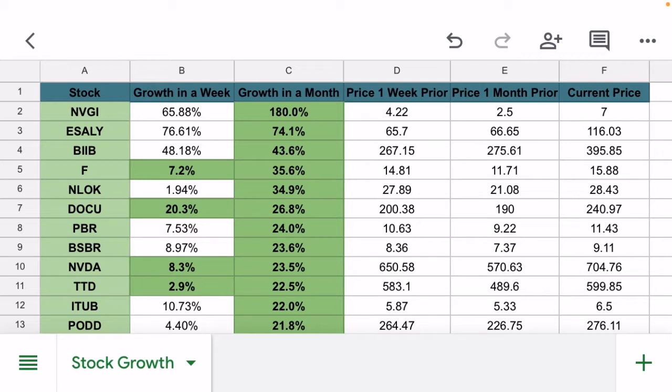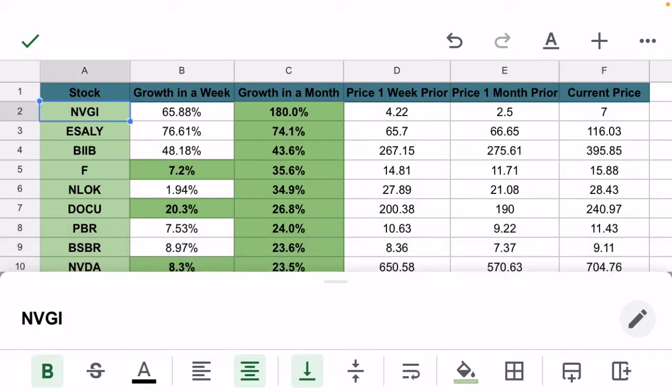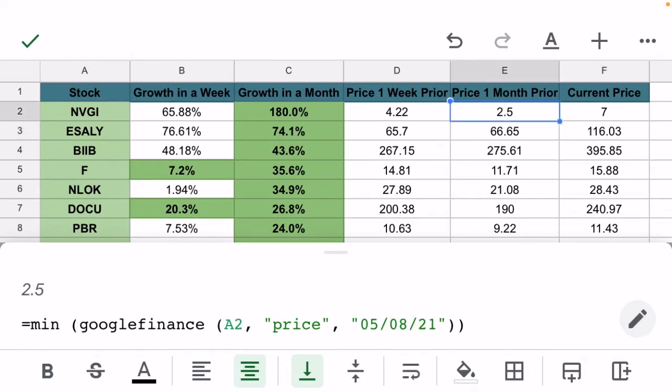So right now, if you look on the right of the screen, current price, this is the formula to pull the current price for A2. And then you just drag it down for A3 and A4. And then this is the price from 1 month ago. So you just change the date to 1 month from your current date. And then this is basically you take 1 week away from the current date and you just drag it down. And you can see all of them have the same date.